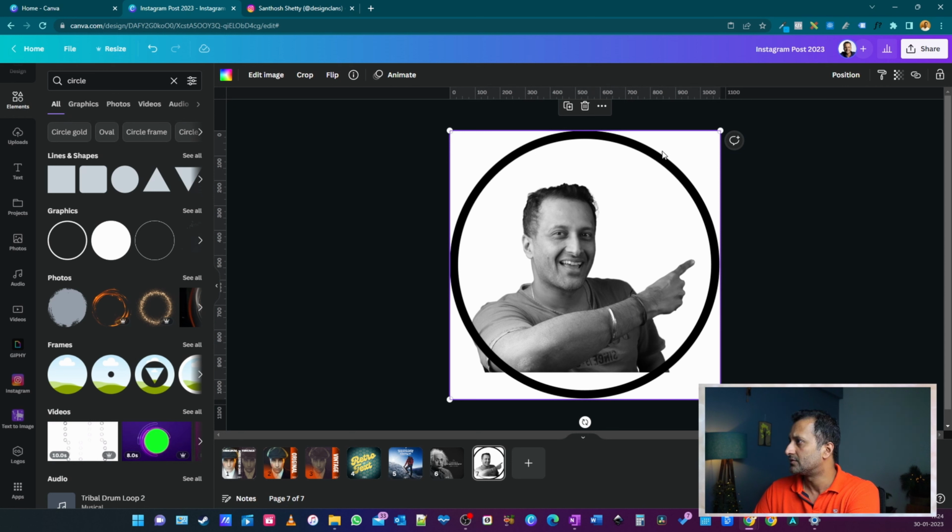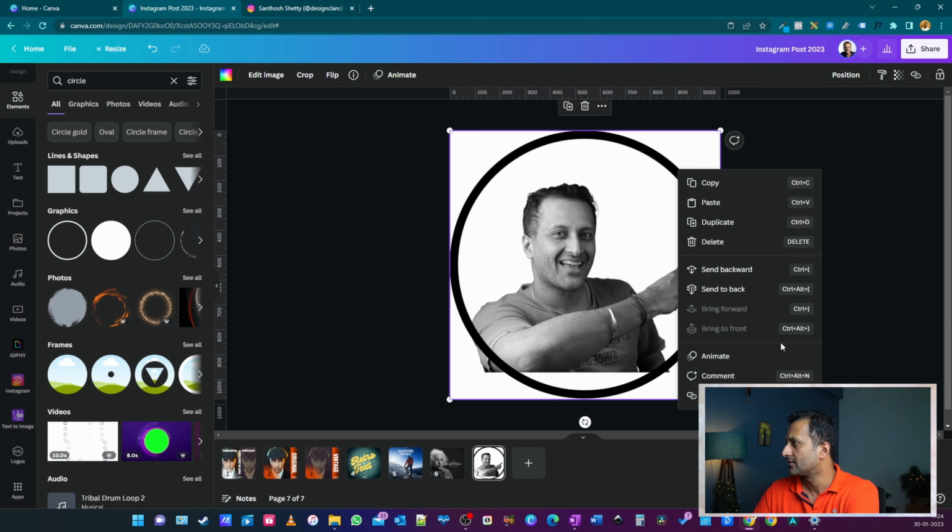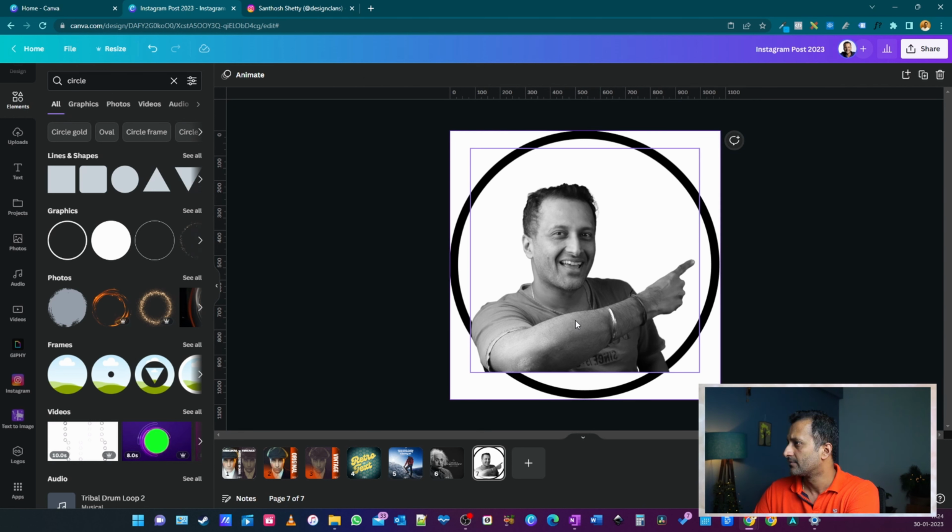And send this back. Make sure your image is inside the circle. They're going to crop it anyways. Send to back. So what's going to happen is when your picture is going to be used by any of the social media platforms, they're going to crop all of this, and only what is inside the circle will remain.